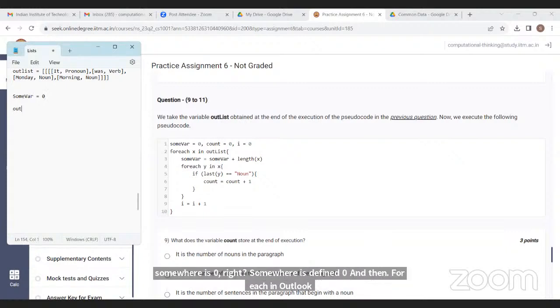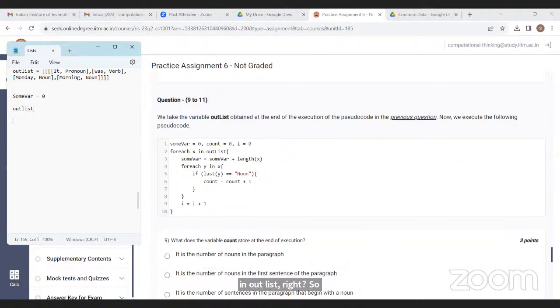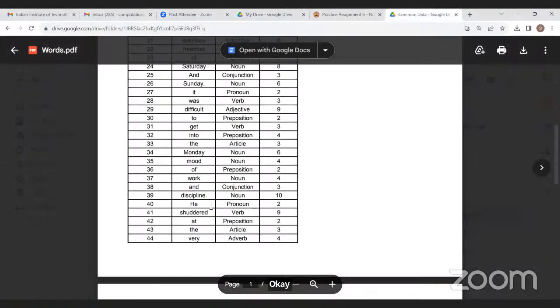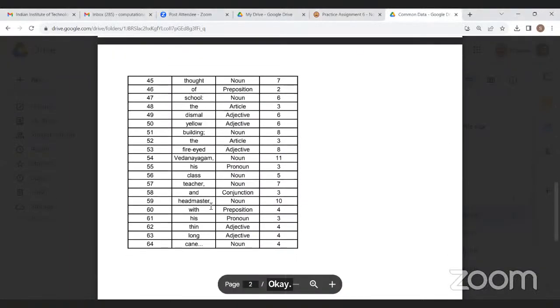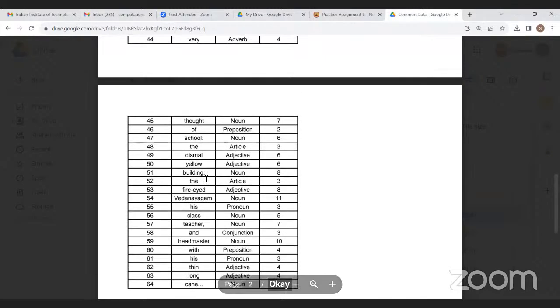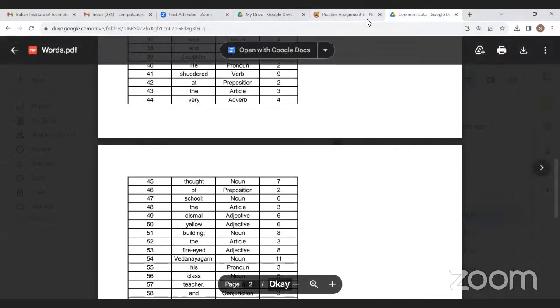So it is, so what was the last statement? Monday morning. It was Monday morning. It will go through all of this, right? And it will go at the end till a thin long cane. Okay. Right? The last of it will have that.